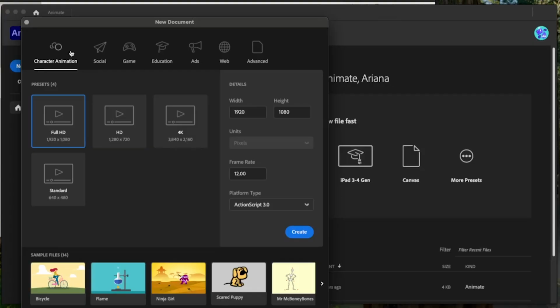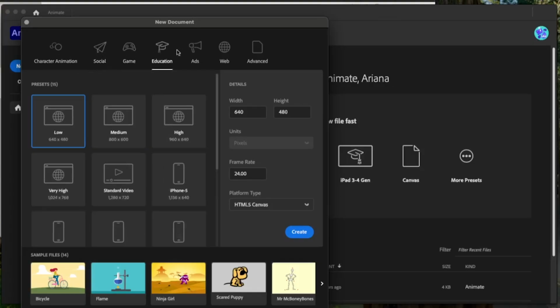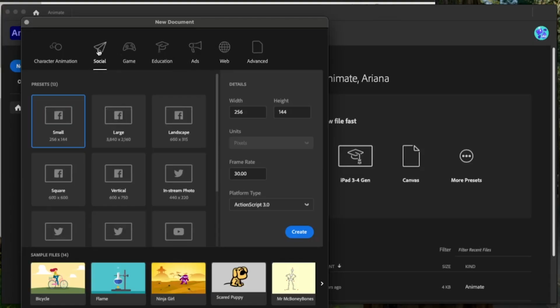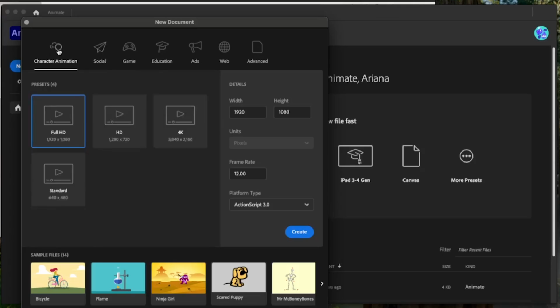And we have a couple options here. So across the top, you'll have presets that coincide with different publishing sources. So if you want to publish it to YouTube, you can probably find that here. We're going to just stay over here in character animation at full HD, which is 1920 by 1080p. And we're going to do frame rate of 12. 12 is on the slower end of animation, but since this is just going to be sort of an animated GIF, it doesn't need to go terribly fast. So let's go ahead and hit create.